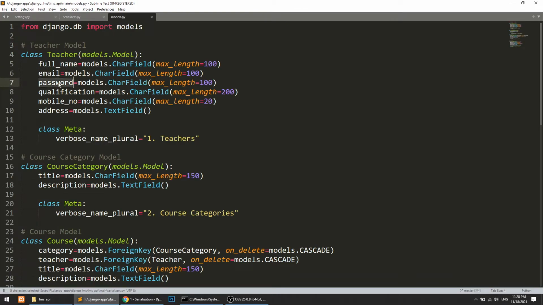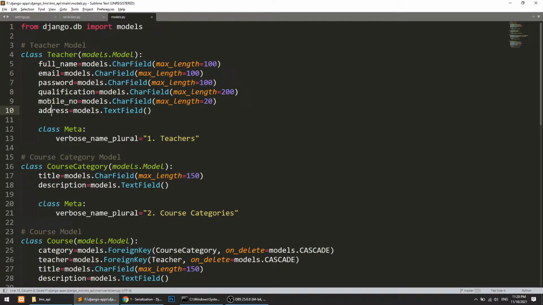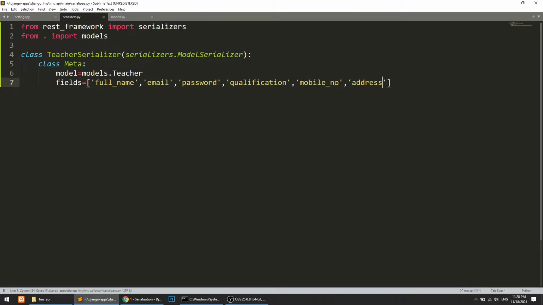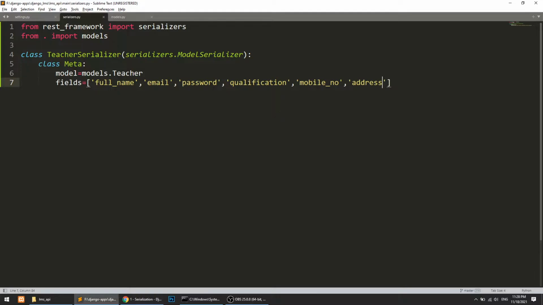then password, then qualification, and after that mobile number, and address. Okay, so here we have created the serializer. Now we will import this in our view file, and then we will render that.